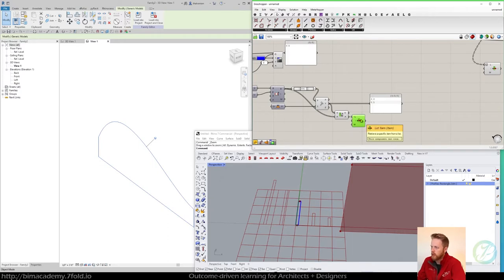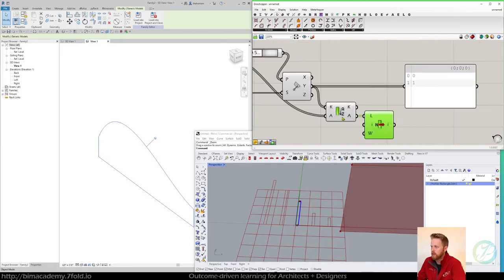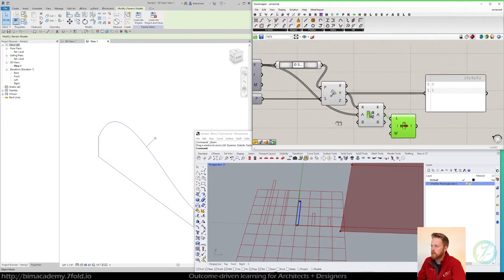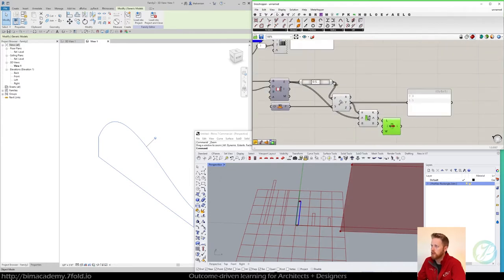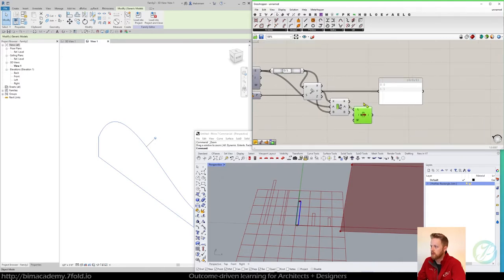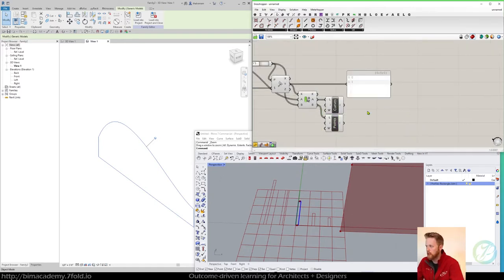And then I'm also going to just feed in my points here as well. So let's go ahead and feed those into B. So I'm going to sort those as well. And then I'm going to rename this to say curves, just so I remember. Alt drag a copy, feed in my points, and say points.